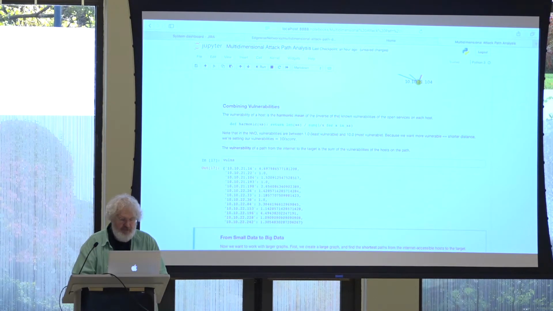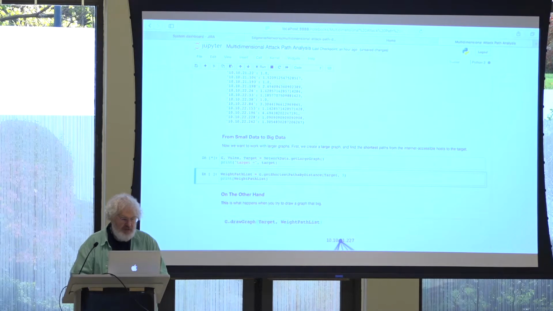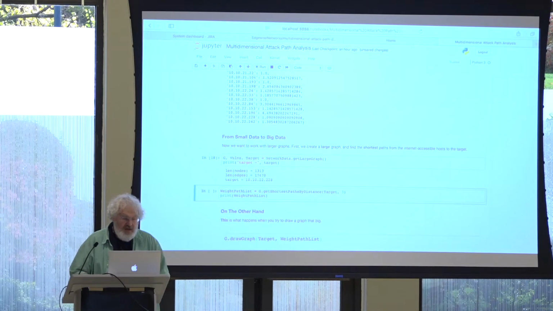Now, okay, we're fine. But it's kind of boring to only look at 13 nodes. So let's see what we get when we create a large graph. And so let's spin it up. We wait for a few seconds, and so now we have 1,313 nodes and 17,470 edges between them. And the target is 10, 10, 22, 228.